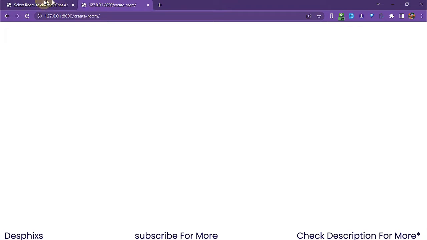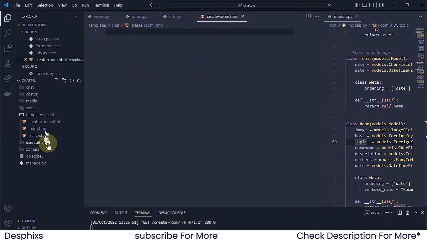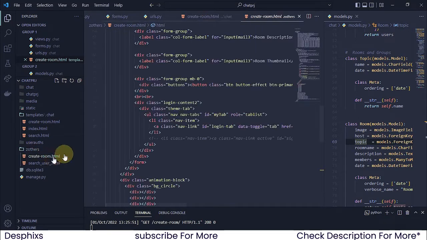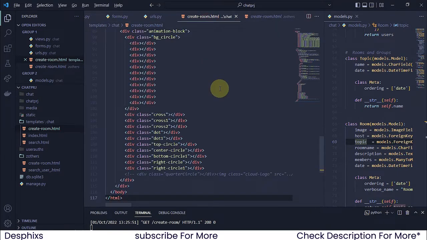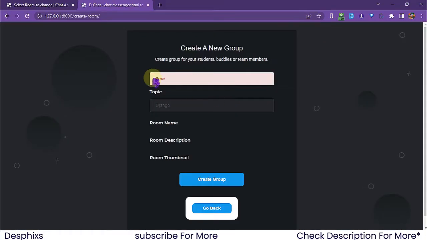Now the next thing we need to do is go ahead and work with the form and the template files that we're going to be using. So let's go ahead and start doing that. What I'm going to do is open up this folder that's called orders, and I want to open up create room. I'm just going to copy the template and I'm going to paste it over here. So now when I refresh, this is what we've got.